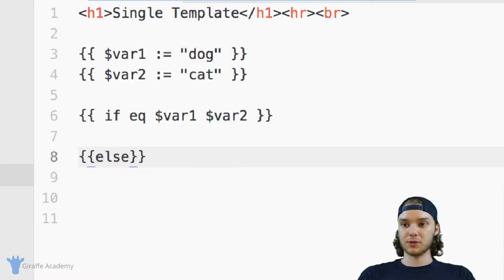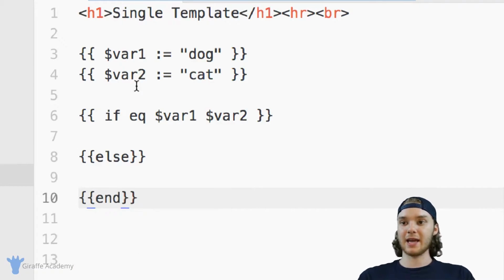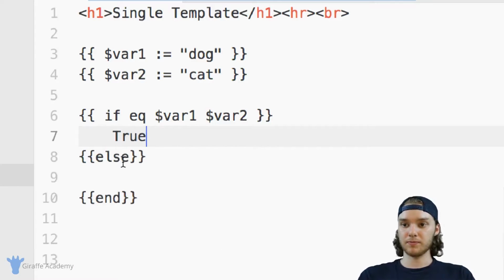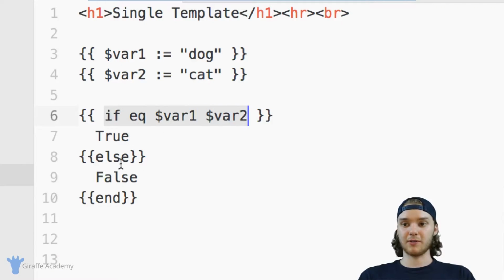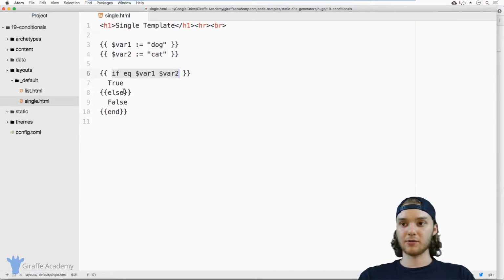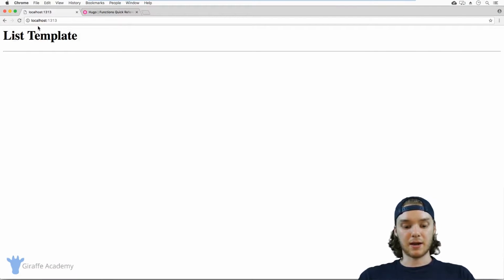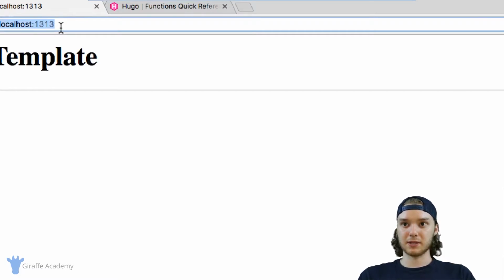Now you can also use something called else. And else is basically saying, like, if this isn't true, then use the code inside of here. And so in here, we'll just put true. And in here, we'll put false. And this will represent that if true shows up, we know that this condition was true. And if false shows up, we know that it wasn't. So let's save this file. And we'll head over to our browser. And I'm just going to pull up one of the single templates that I have.